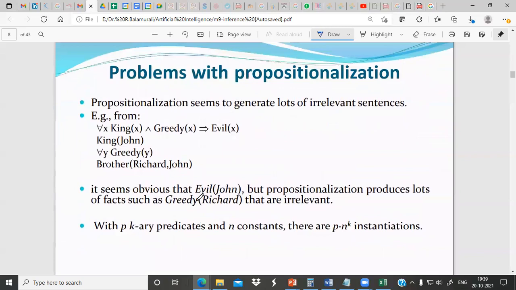Okay, fine. But what's the problem with propositionalization? So why are we discussing this? In the introductory part I said that we'll be discussing some more techniques for inference in first order logic.